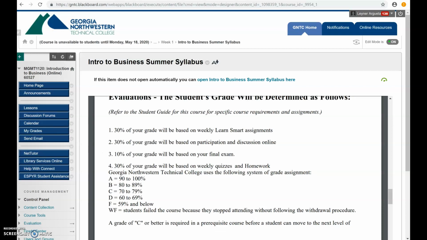So 30% of your grade is based on the Learn Smart assignment. The Learn Smart is really the ebook, and it kind of gives you practice questions. Now, one of the benefits to the Learn Smart is that you cannot get anything but a 100. You either get a 0 for not doing the Learn Smart, or you get a 100. You can get as many questions as you want wrong. You just have to make sure you get whatever the number required right. And once you get those completed, it gives you a 100. You get 30% of your overall grade on your discussion.